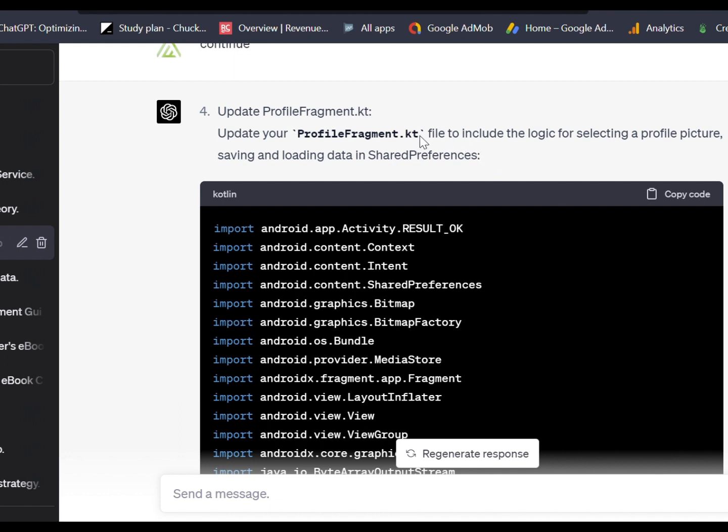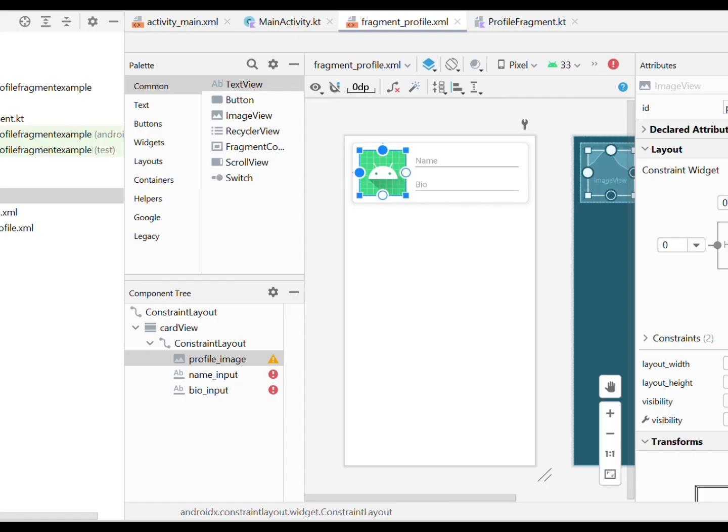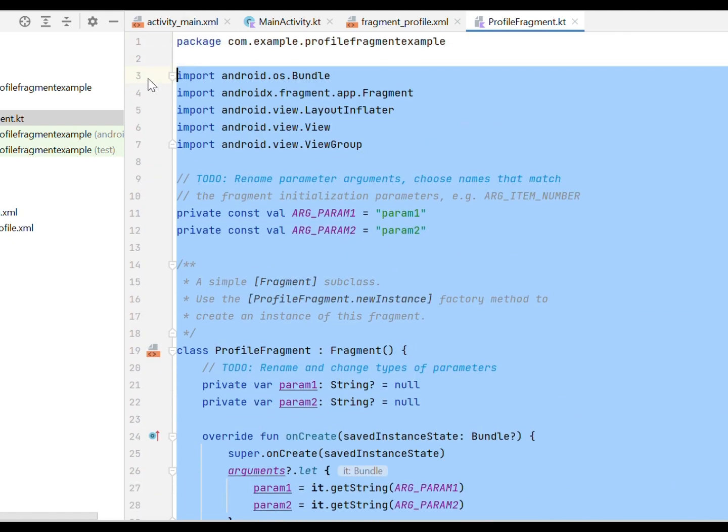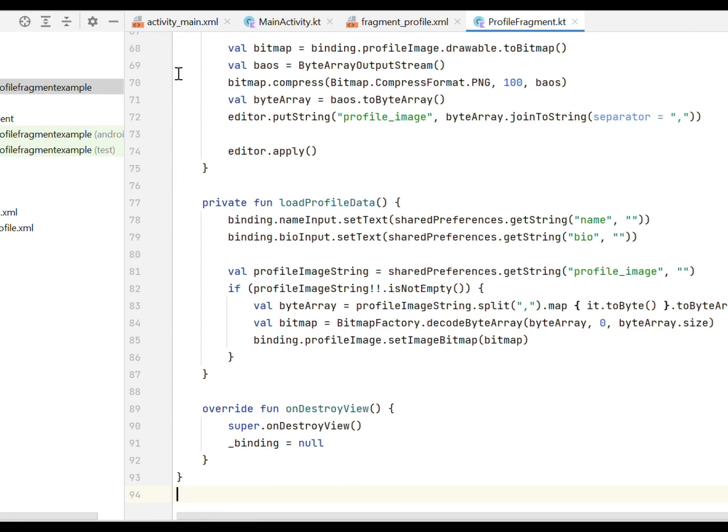So we're gonna copy the code that it gave us, switch over to Android Studio, double click on the profile fragment class, and I believe we can just copy over everything. Let's try that, including the imports, but you want to leave the package declaration at the top and press Ctrl V to paste. And after pasting the code provided by ChatGPT, we have the working code for the profile fragment class.